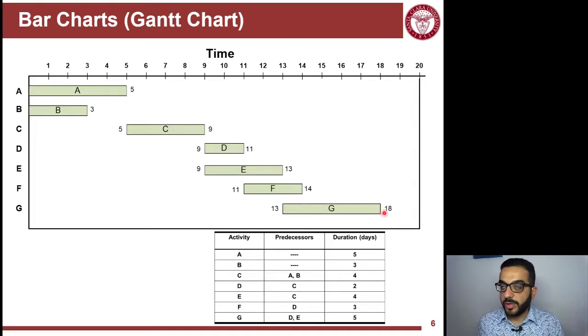So this now is the bar chart of this project, and I can see here that the project duration is 18 unit time. So the schedule here, I didn't clarify if it's daily or weekly, but the method doesn't care. You define things using a consistent time unit. So that's 18 probably days.